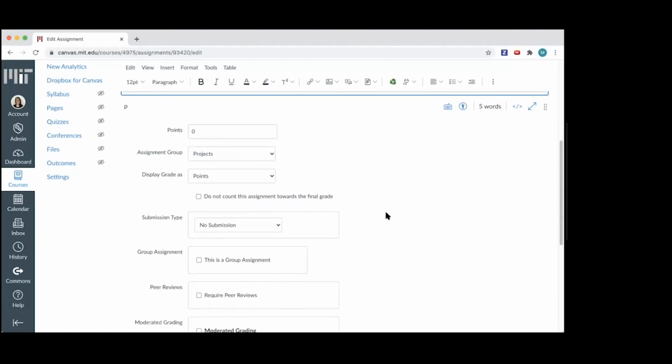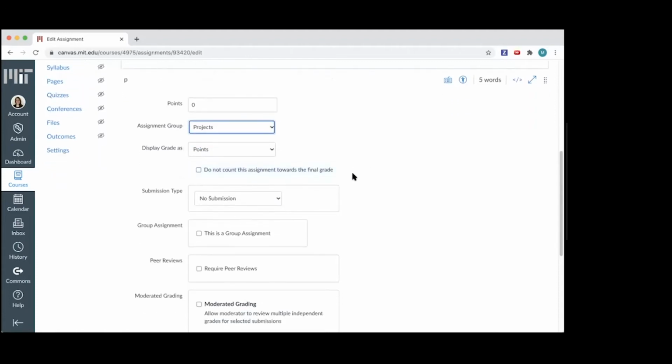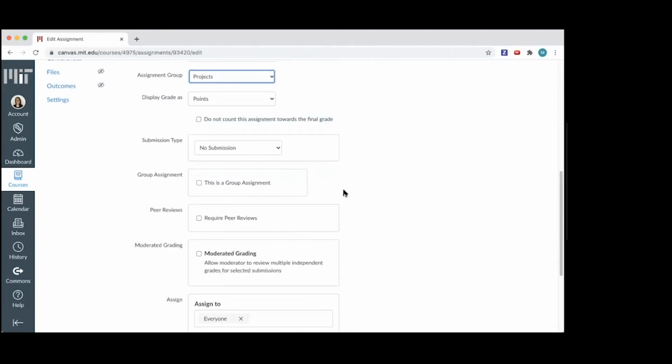So you can see, of course, you can change the number of points. You can set up different assignment groups so that when you're looking at your page of all your assignments, you can see them split into distinct groups, which again helps you stay organized and can also help with grading if you want to set up in your grading policy for the course different weights for different categories. You can do that. So if I click on that drop down, it's going to show me all of my assignment groups. I can change the way the points are displayed.